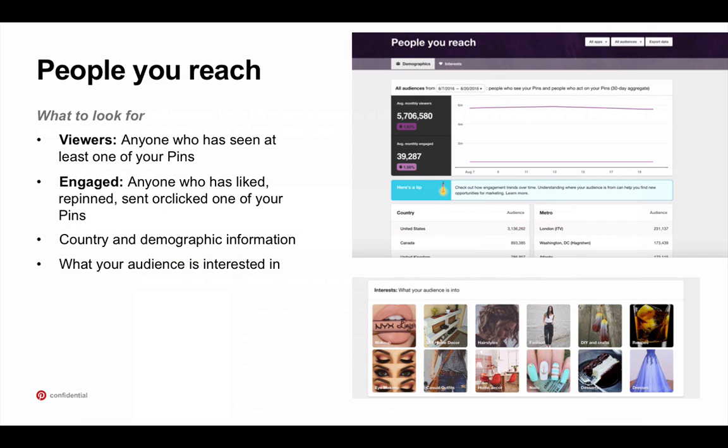Next, there's some really interesting demographic data below the fold to look at. You can see which people from different countries are interacting with your pins, what metro locations, gender, and also what their other interests are. So if you're trying to think of a blog campaign or a way to position your content, you can look at what other interests your audience is into.